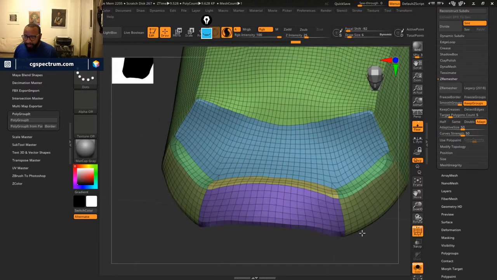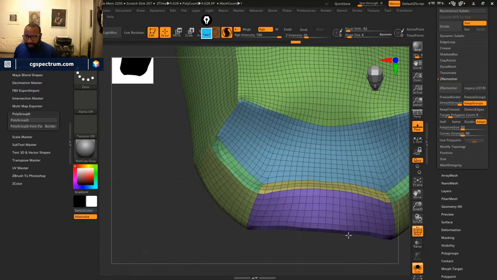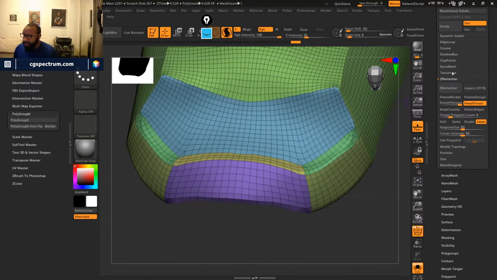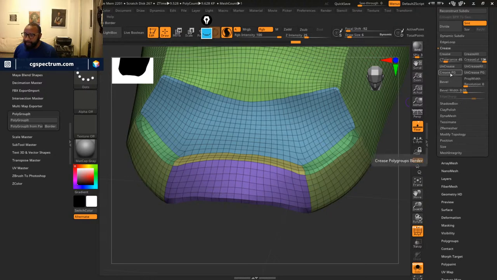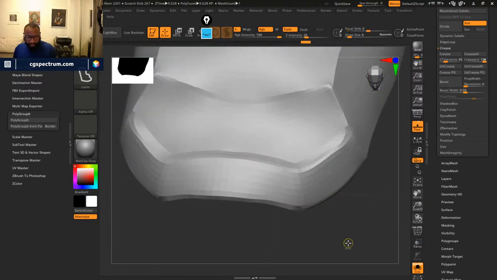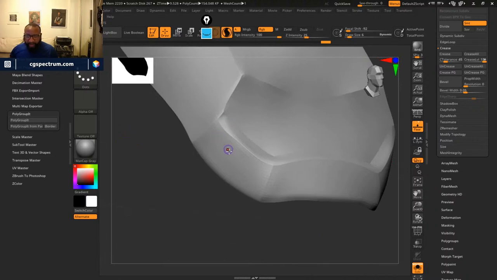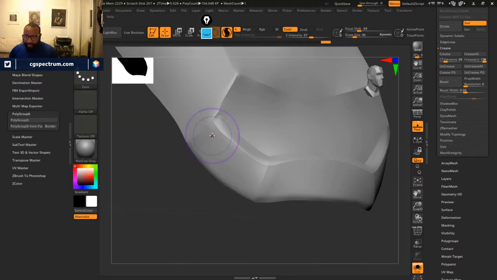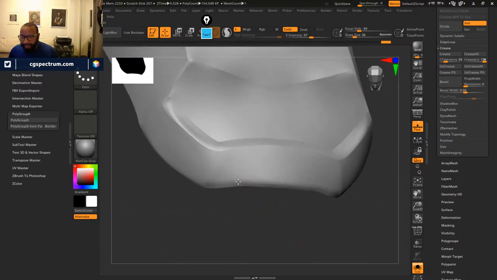Great. Awesome. So now what I'll do is crease all this. Crease polygroups. Yeah. Cool. Great. So now I have my polygroups. So now I'm going back to my brush, high polish, and I can bring these into alignment. Oh, yeah. It just disabled my Sculptris. A little warning up there. So I can kind of come in here, start to smooth this stuff out.